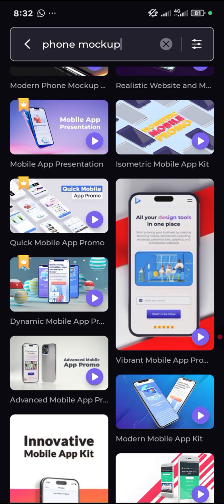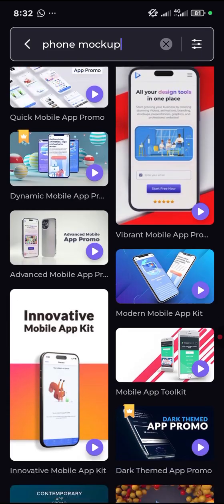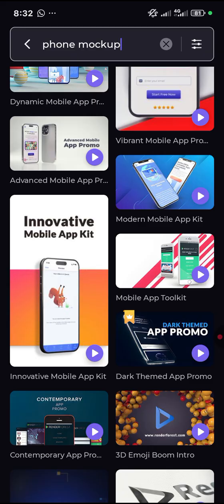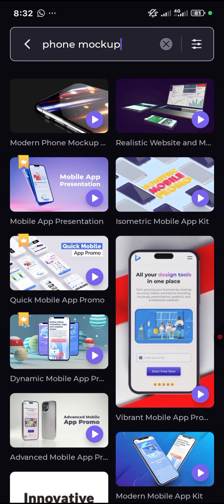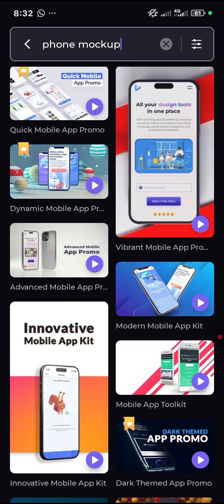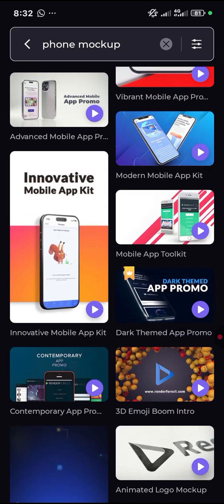I told you anyone using the crown, you can't use it because it is for those using RenderForest Pro. And I told you once you come into my advanced class, I will give you the RenderForest Pro for free, because I think RenderForest Pro should be around 88,000 naira for a year, or 70 something thousand naira for a year last time I checked.